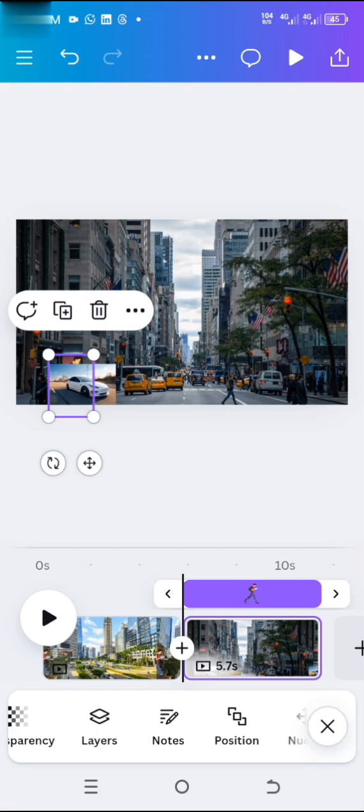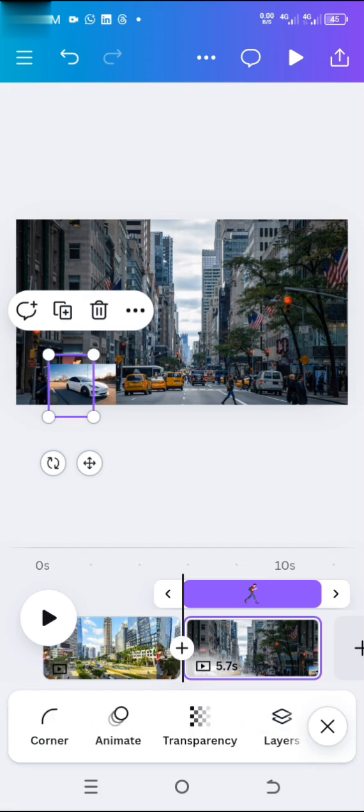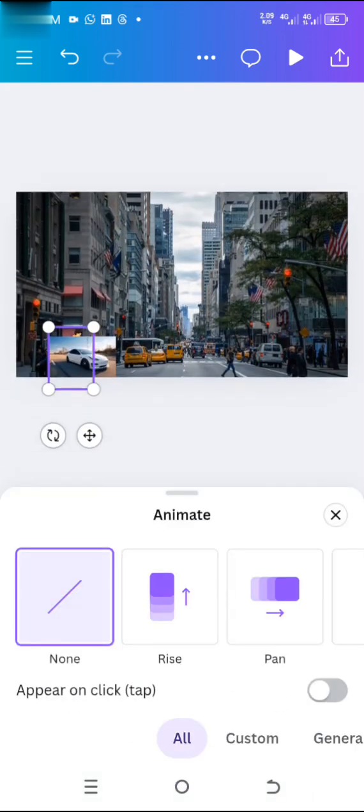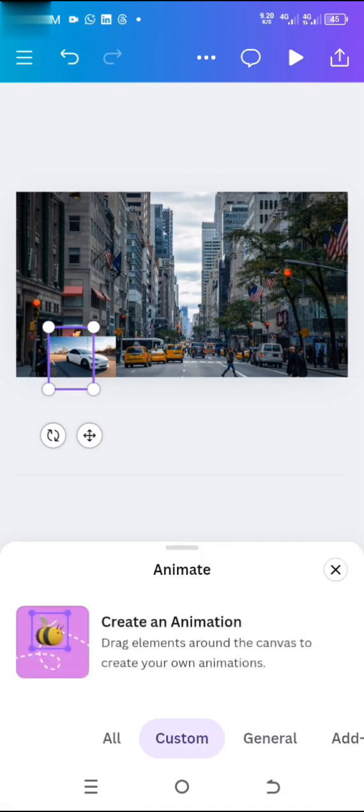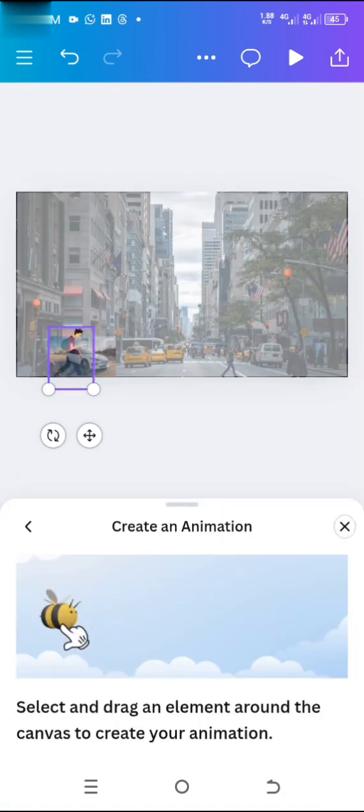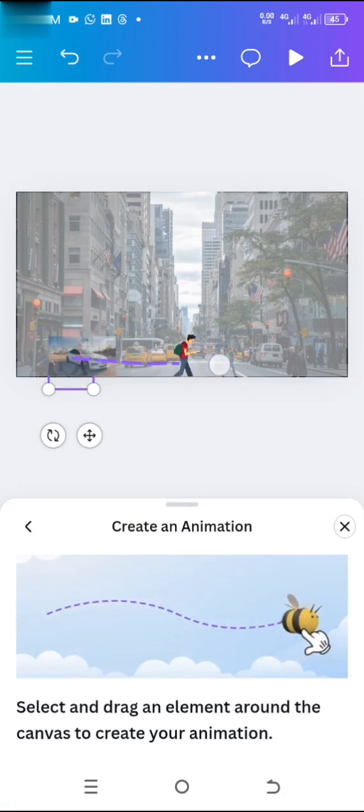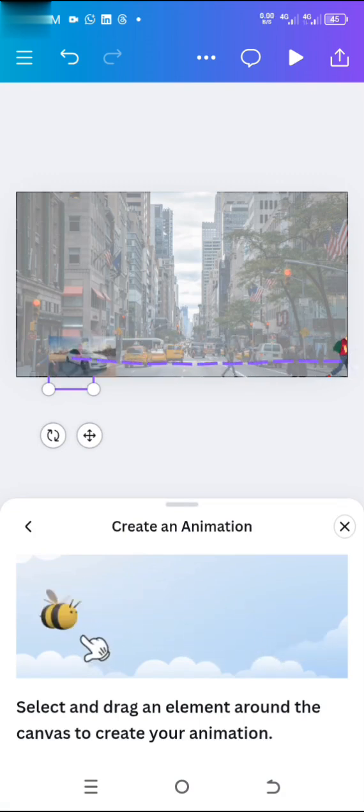Now I want to animate him. I want to animate him before I make him transparent, because if I make him transparent, I might not see him again. I won't be able to animate him. So I'll click on custom animate, double click here. Then I'm going to drag him to move him to the direction I want him to walk to. That's it.